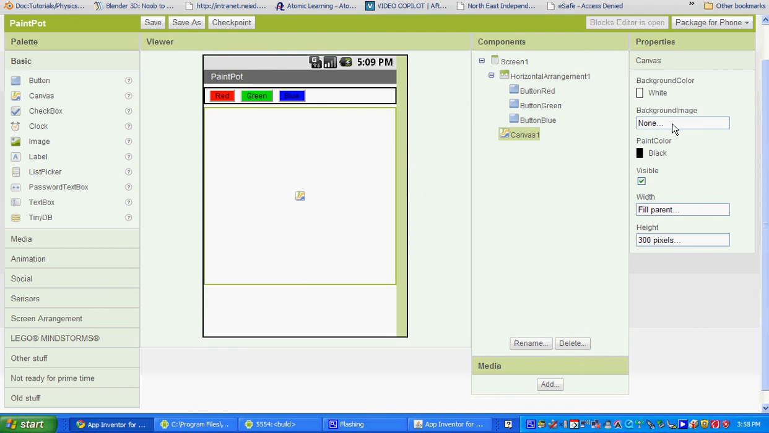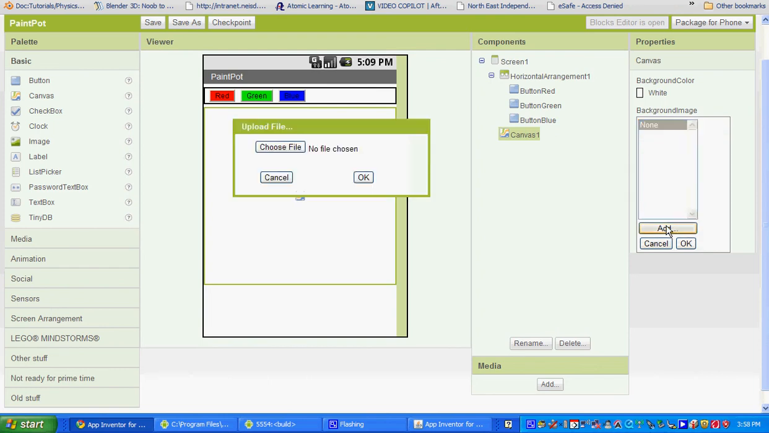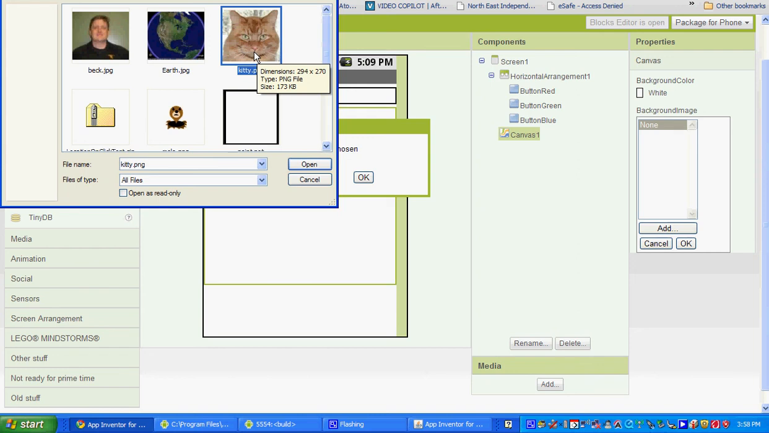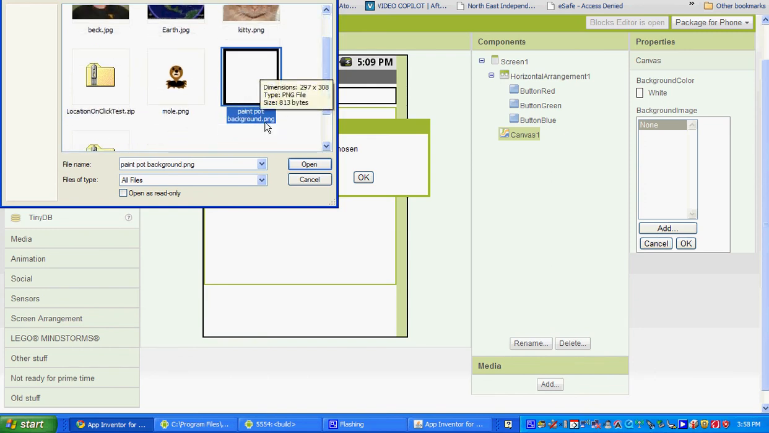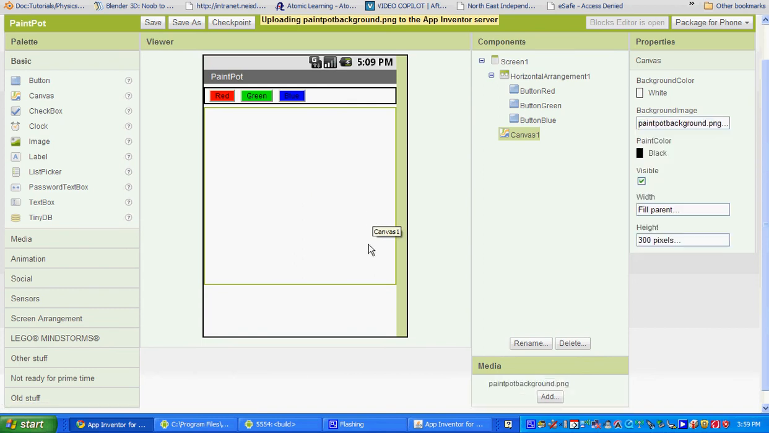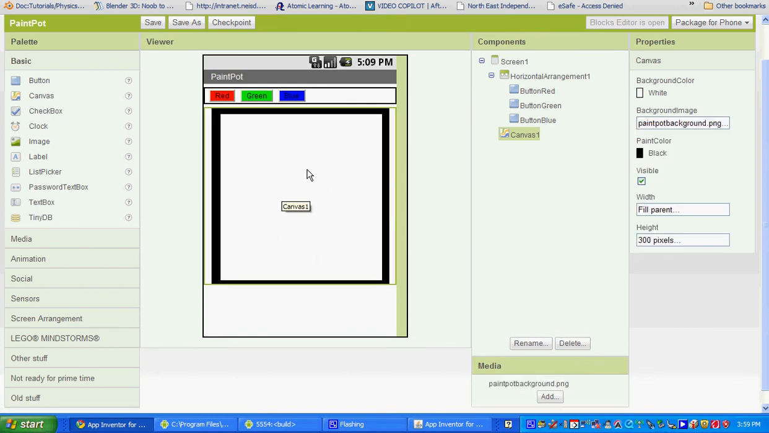Okay, so if you want to select an image, for the tutorial they have one. You just click and you go to add, and then you choose the file. For the tutorial they have this kitty one, and the kitty one is 294 by 270 pixels. What I did is I created a PaintPot background PNG file that's roughly about the same size. So I'm going to use that one. It's basically just a white background with a black border around it. So you can see the one that I've created.